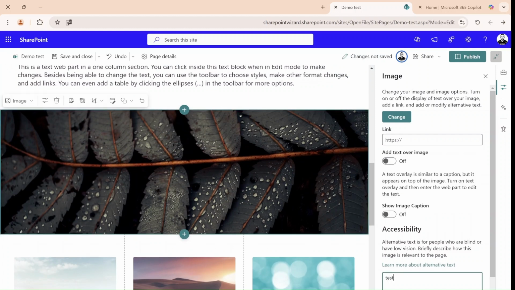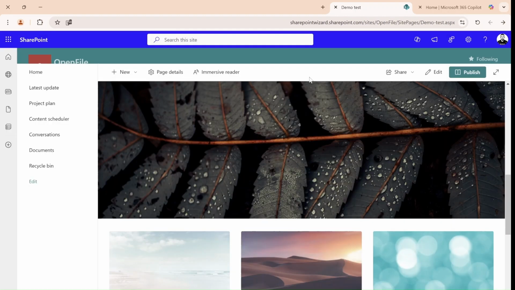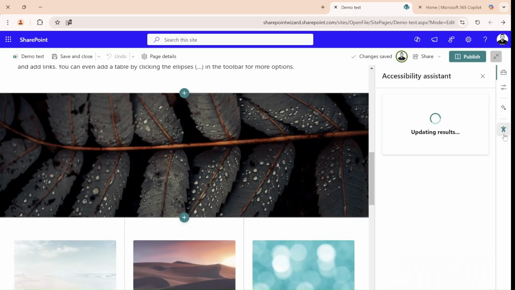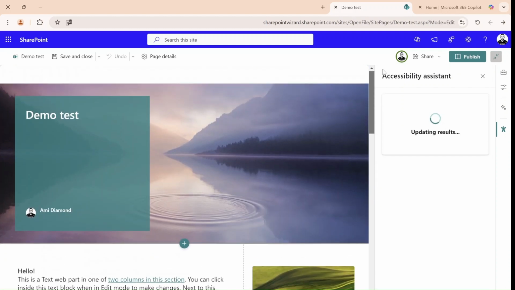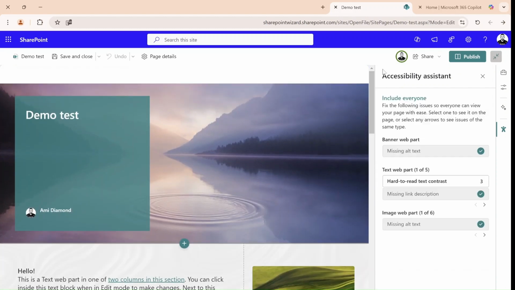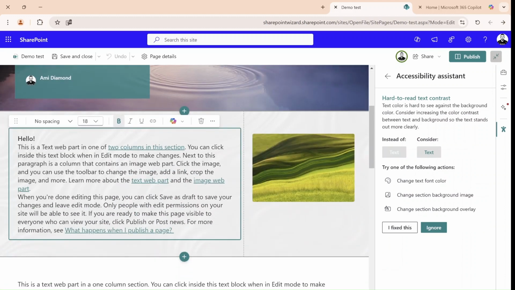This was the issue. And let's just save and let's go to the accessibility test, and it will test again and tell us that it's much better. So it's updating the results. Let's just wait, and hopefully we see that this says it's hard to read. So let's adjust it even more.